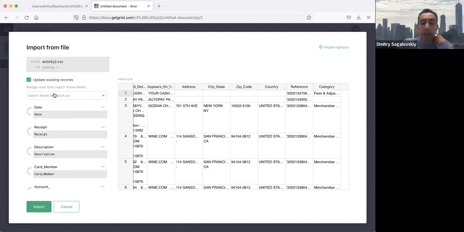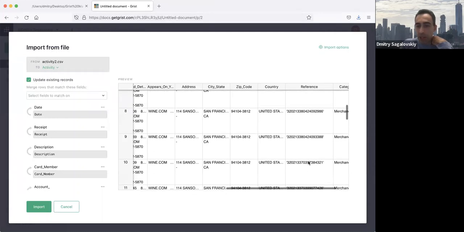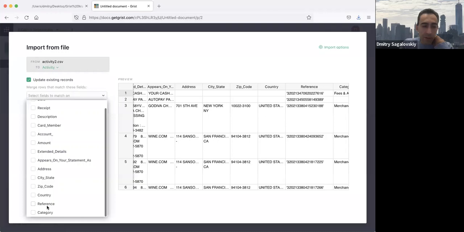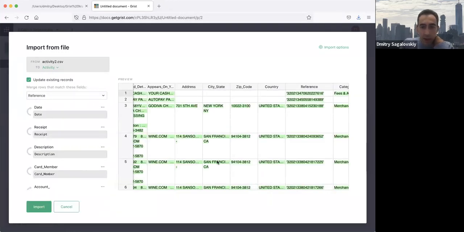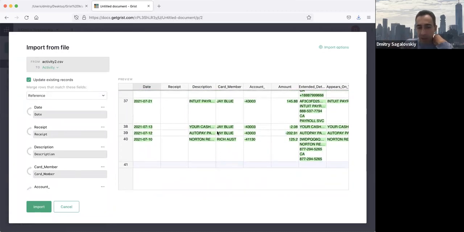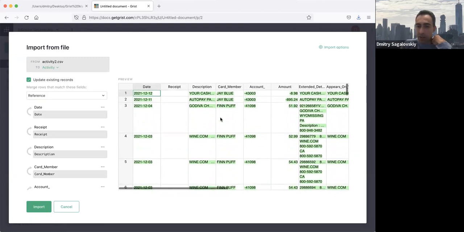To update existing records, you need to know what to match them on. And I think I noticed earlier here that there is a reference column, which seems to be a unique identifier for each transaction. So we will match them on this reference column. You can also match on multiple columns. Once I match it, it shows everything is green because actually in this example, there is no overlap. All the data is the same.